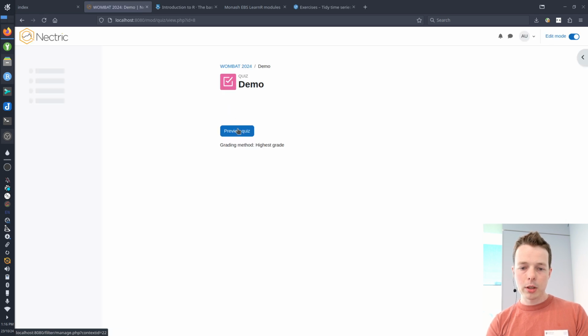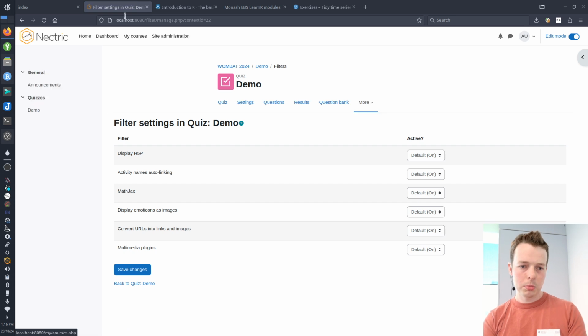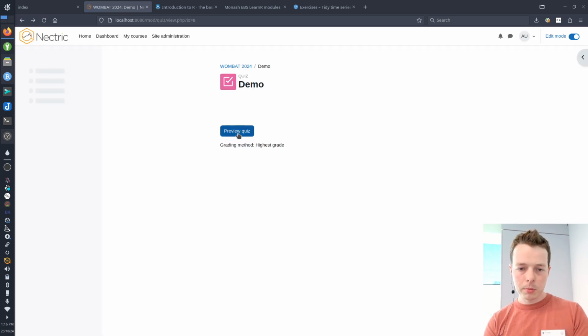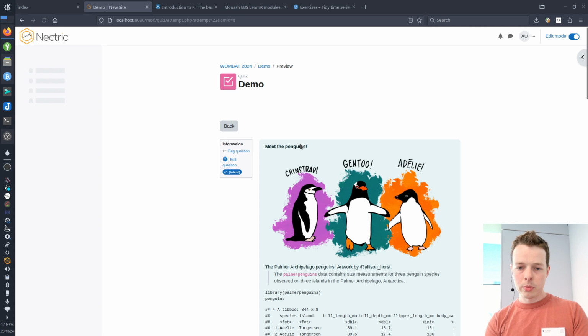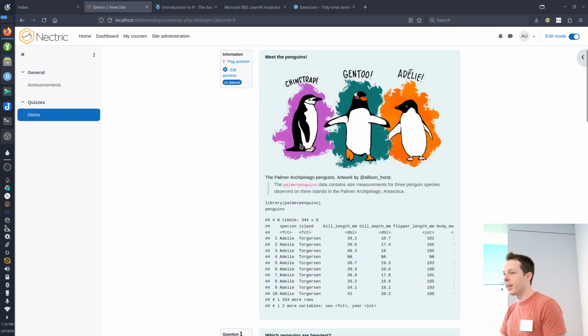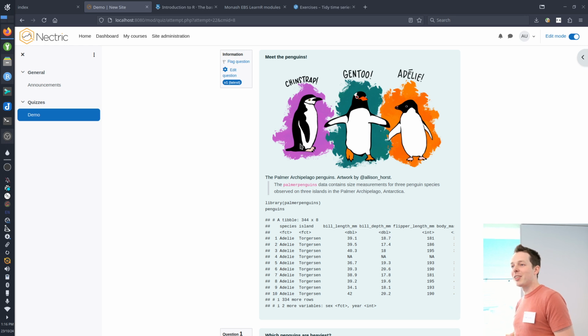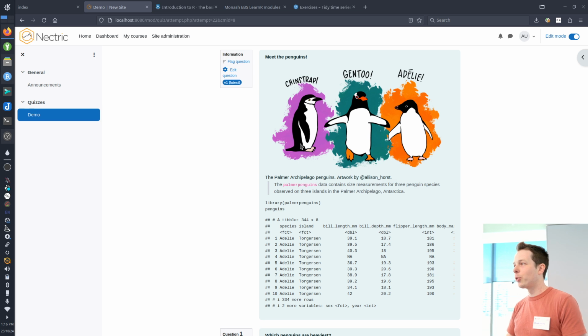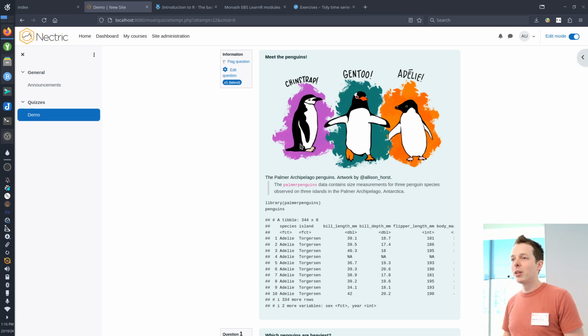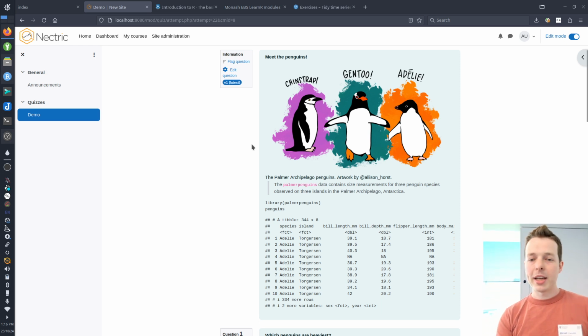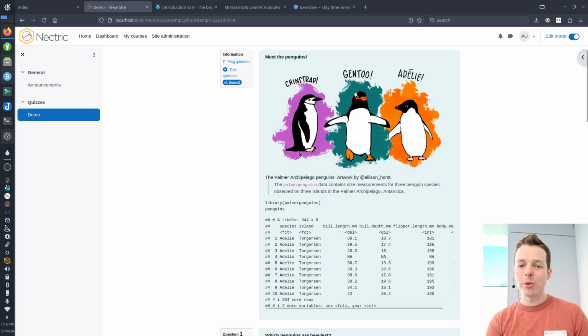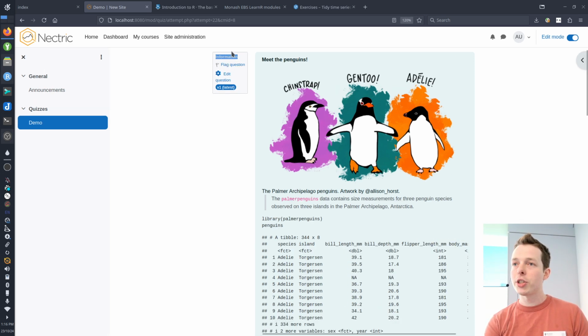So I'll preview the quiz here. That's not the button I wanted. Preview quiz. So what I get is my very nice Markdown inspired, nicely formatted display. Exactly what you would normally see in HTML brought into Moodle. So this was my introduction question. There's no questions to ask here, so it's automatically information.